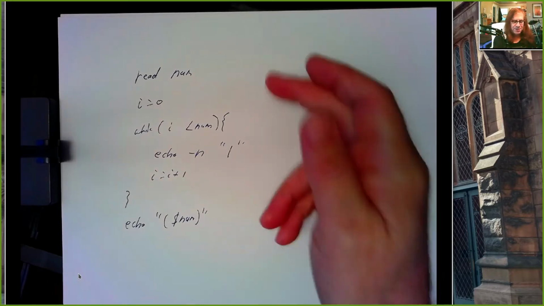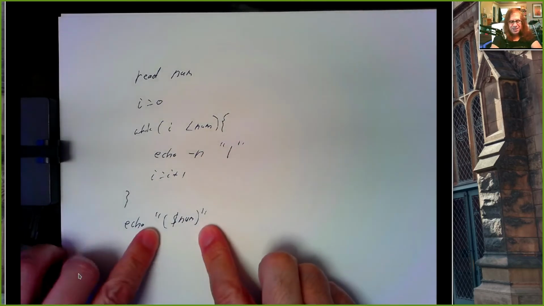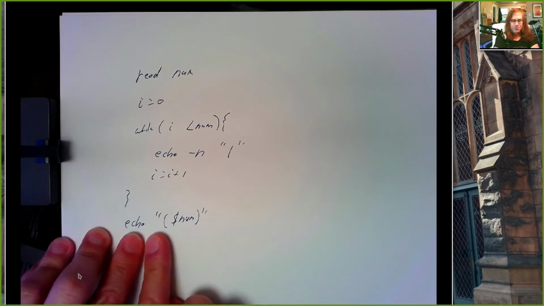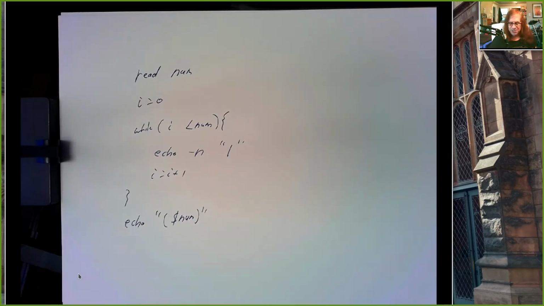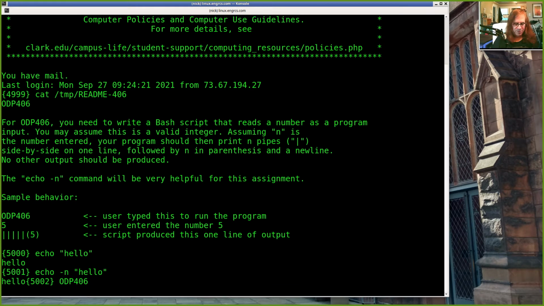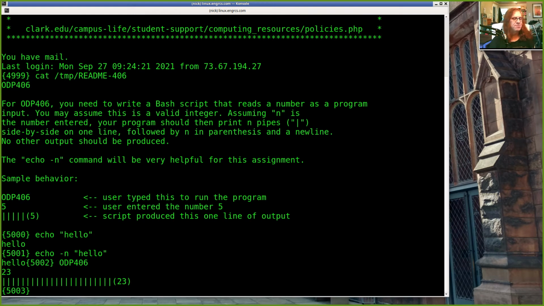So do that: read a number, print out that many pipes, and then at the end just print out a pair of parentheses with a number in between, and this echo without the -n will automatically put the newline at the end. So when you run this, if the person types in 23, it will print out 23 pipes side by side, parentheses 23, and then a new line. That's the behavior you want in ODP 406.